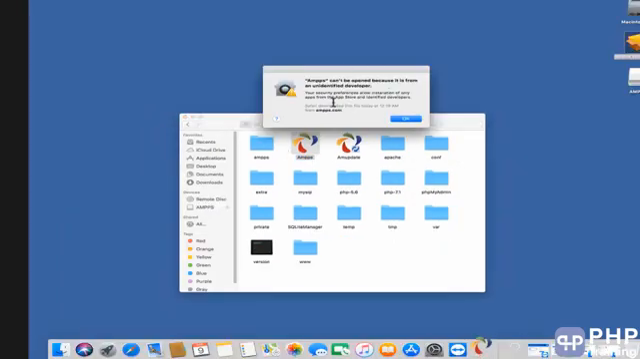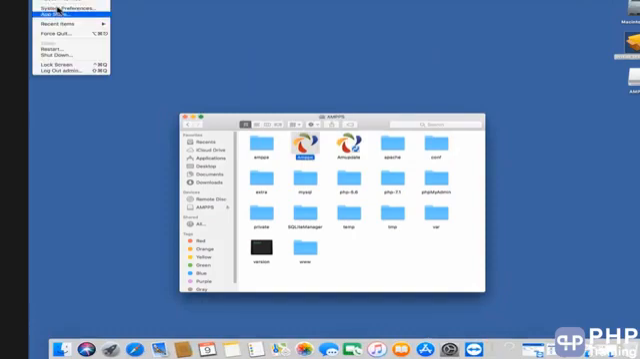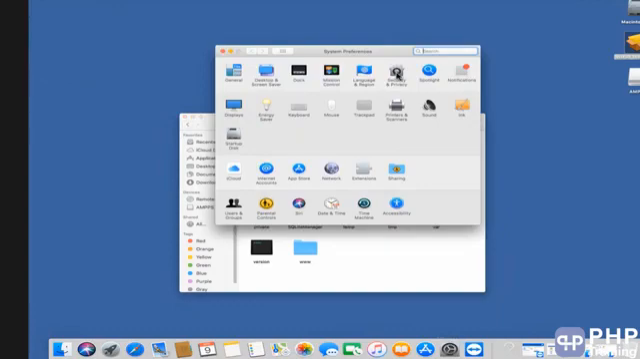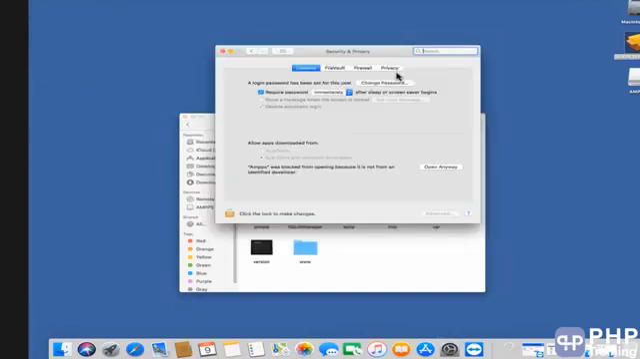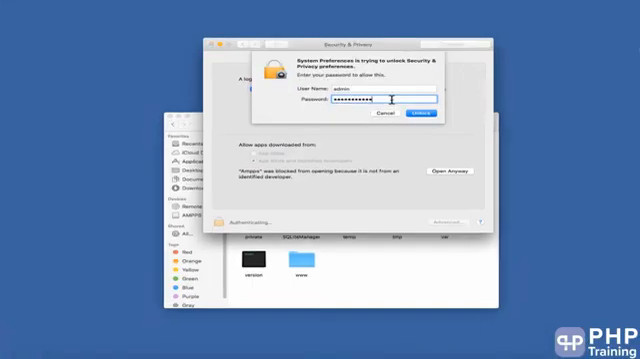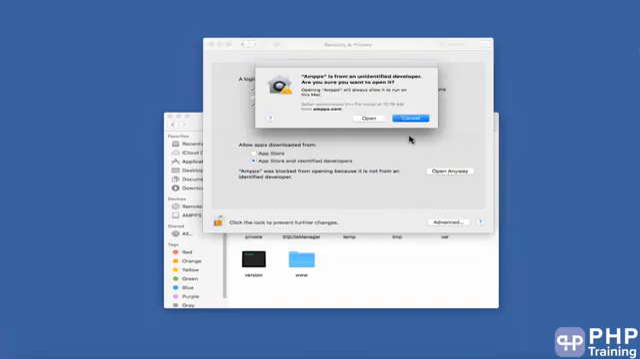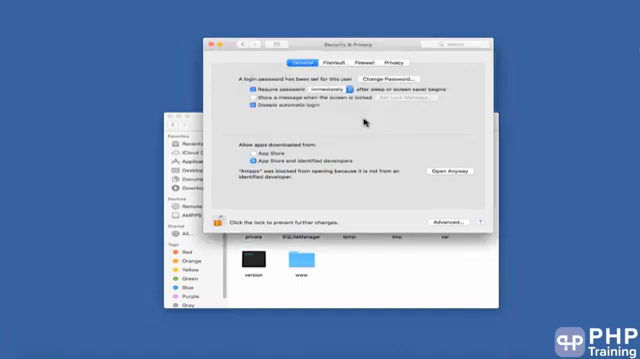And if you see this error where it can't be opened, say OK. Go to your System Preferences, go to Security and Privacy. You can see it's asking you to verify the download. You can enter the password here, say unlock, and you can say open anyway. Okay, now you can open the software.